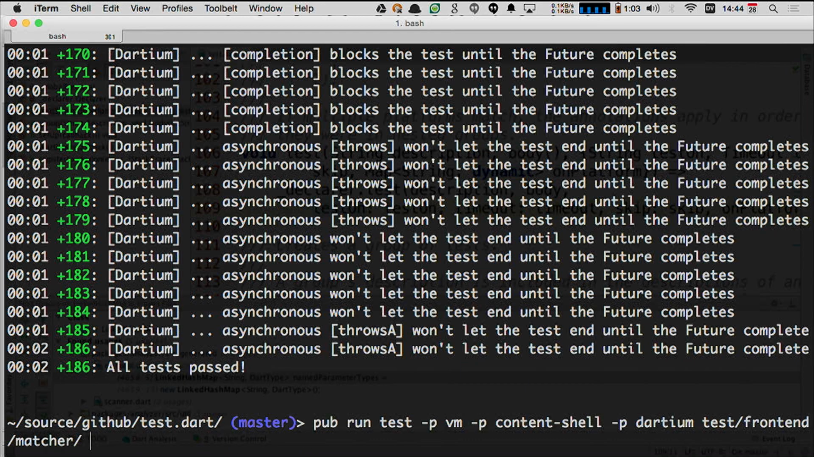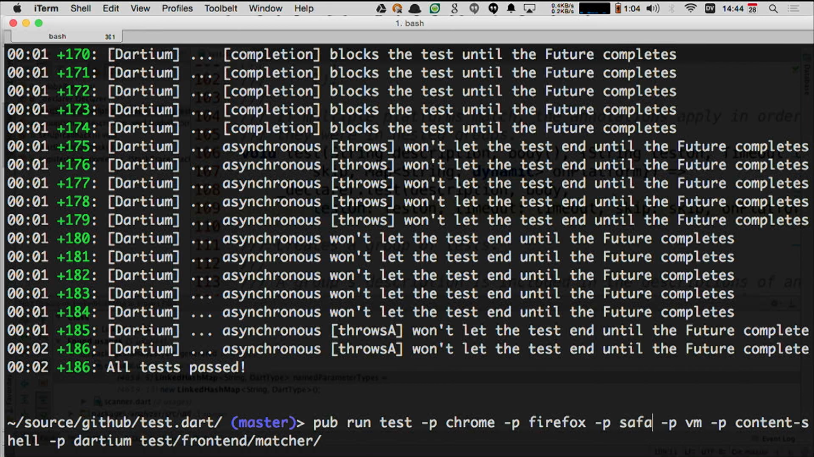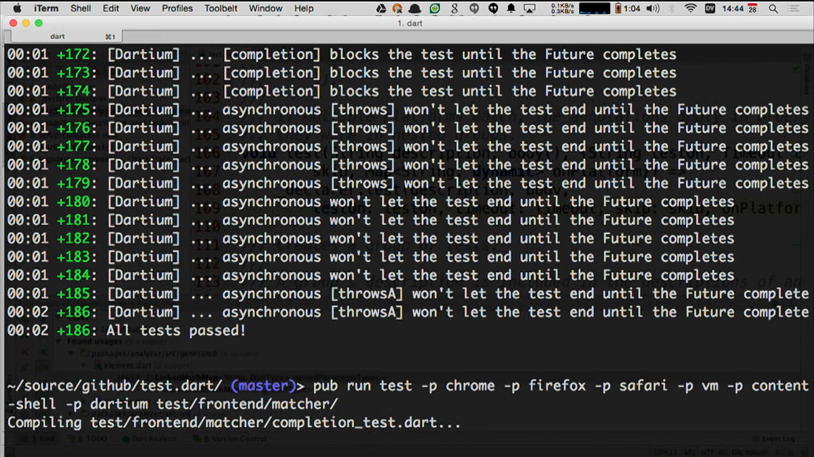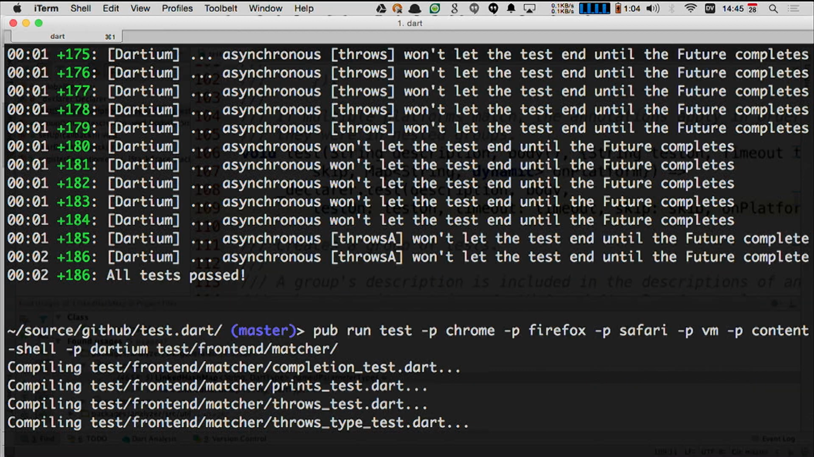But even better, I actually can pass in other browsers on my machine. This is where I get scared. I can do Chrome, Firefox, Safari. And this will actually do the work to spin up the compilation, compile those tests only once. So it'll compile the test once and run across Safari, Firefox, Chrome, i.e. if we were on Windows.